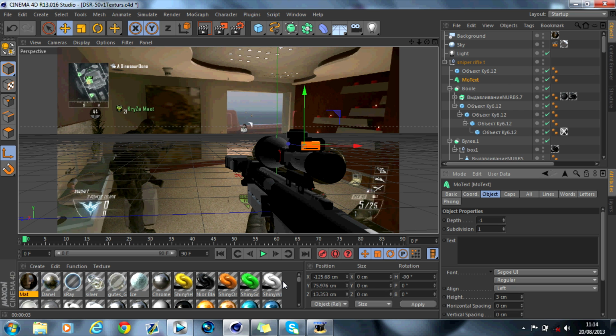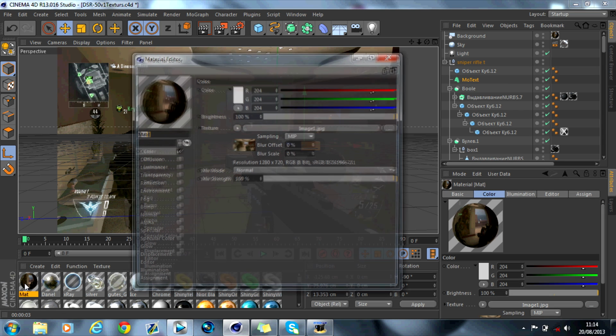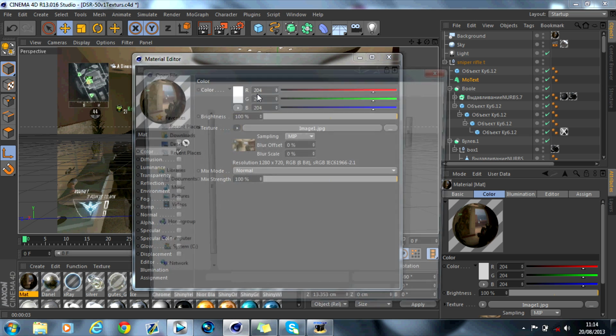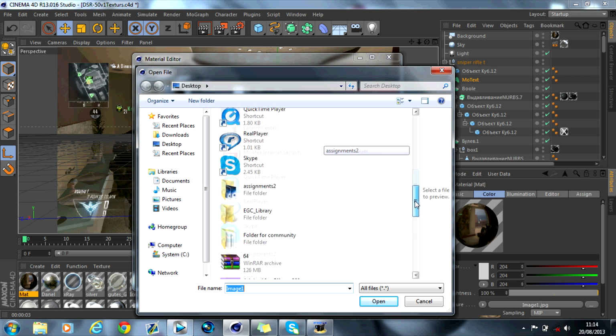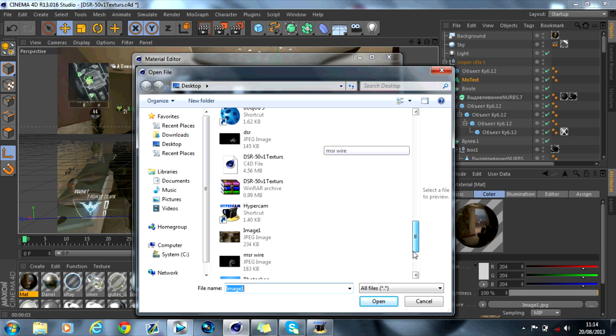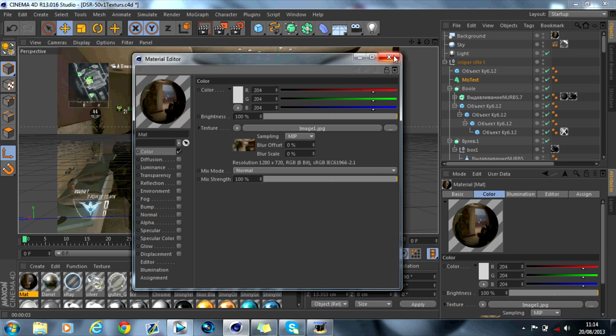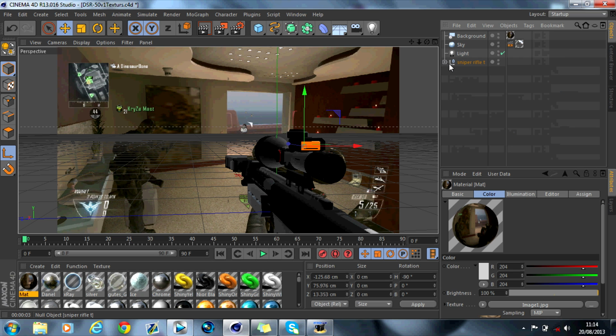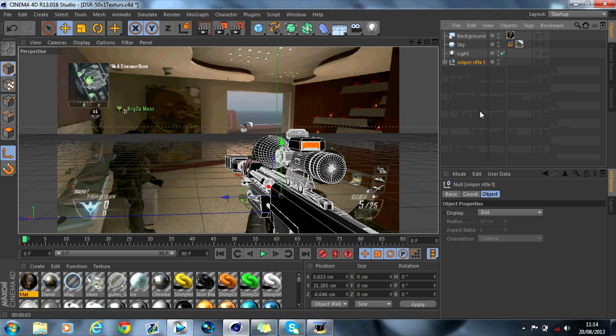If you don't know how to do that, it's basically you double click, create a new material, go onto color, load the image, and select the screenshot that you've made, and that's my image. Then I dragged and dropped it onto the background, and as you can see it's on the background. Next you can download the DSR model. You can get this off YouTube, like I said. It's really easy to get hold of.